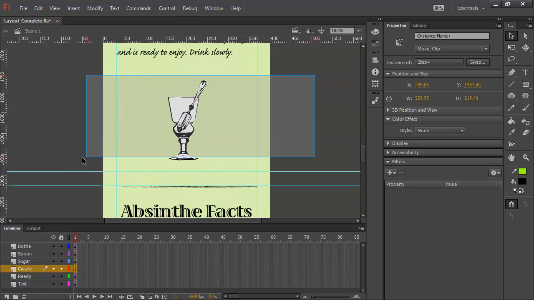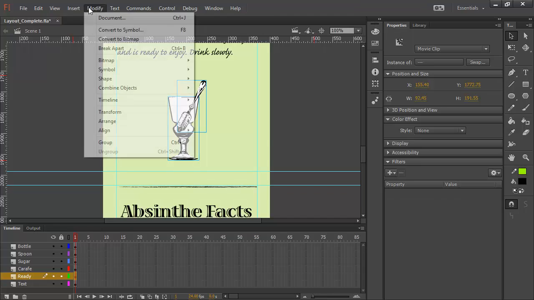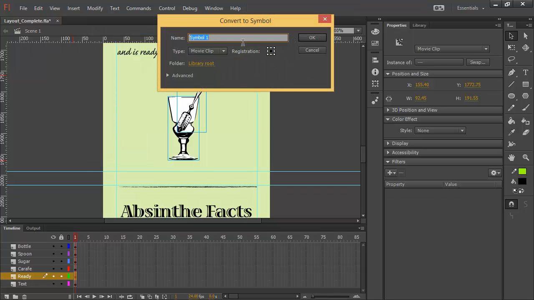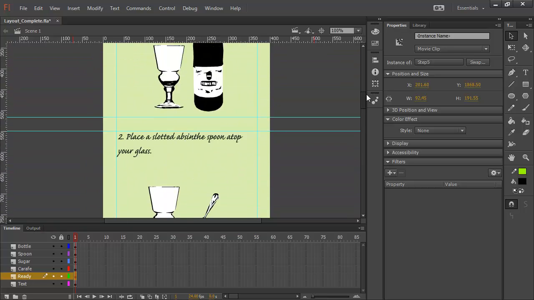And then here's our final step, Step 5. Modify, Convert to Symbol, Step 5. Okay. So now what we'll do is actually go in and animate one of these.